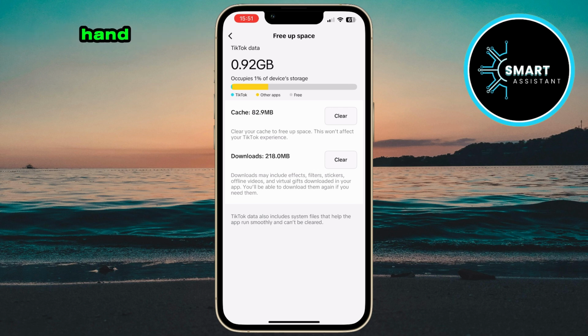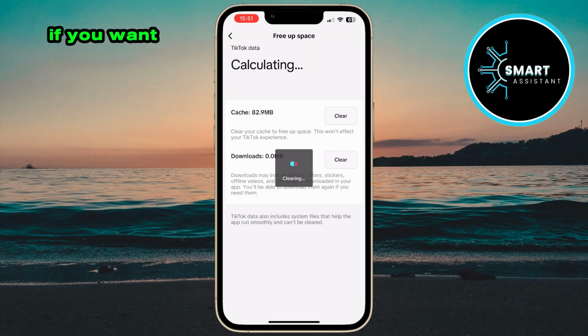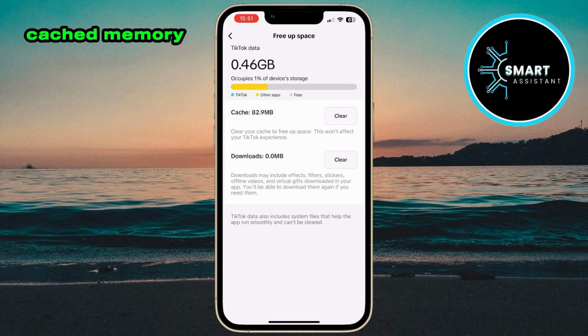On the other hand, cache refers to temporary files that TikTok uses to load content faster, but over time, they can take up unnecessary space on your phone. If you want to delete all the downloaded effects, stickers, and videos, tap Clear next to Downloads. If you want to free up space by clearing cached memory, simply tap Clear next to Cache.